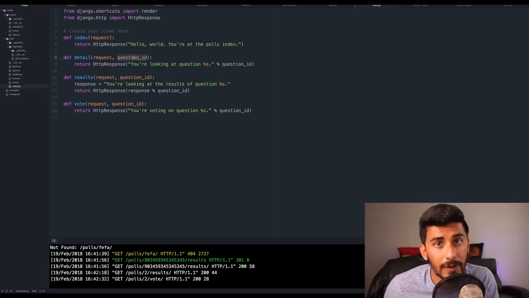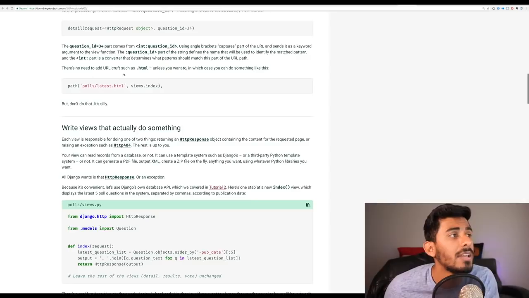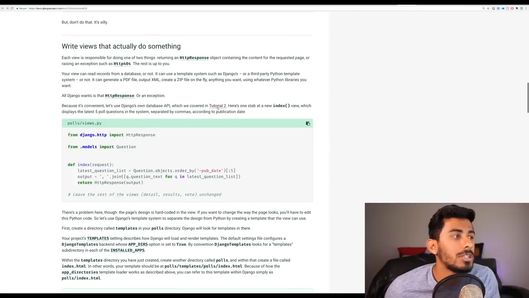And that's essentially it. And then it says, hey, you don't need to do ugly things like latest.html because it's not necessary and it's apparently silly, okay? So don't do it. And you should write views that actually do something. And here they're saying, hey, look, each view is responsible for doing one of two things.